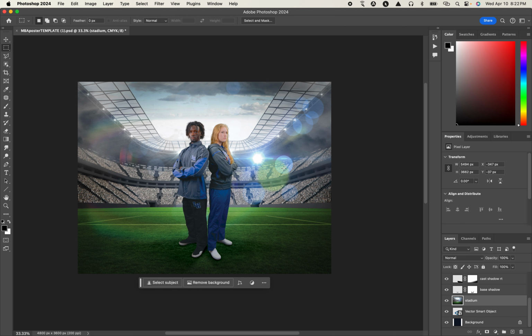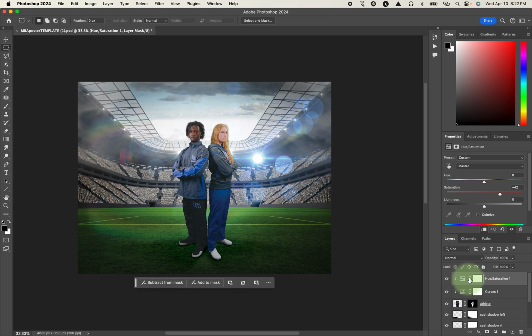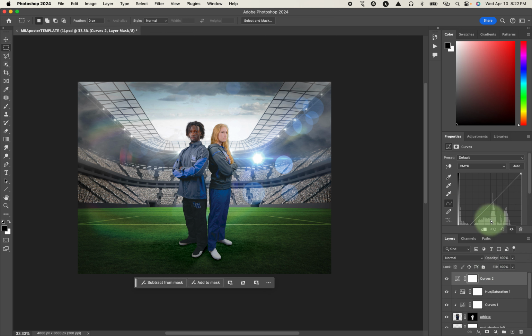We could add some shadows and highlights here, is what we're going to do next. So we're going to come above our athletes layer again. We're going to add another adjustment layer. So I want this one on top, so I'm going to select the hue saturation layer. I'm going to choose a curves adjustment layer. There we go.